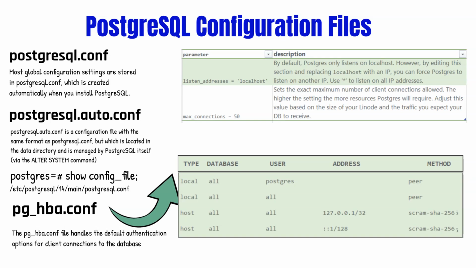In the next lecture, we are going to attempt to connect to our database as a client or a remote machine.